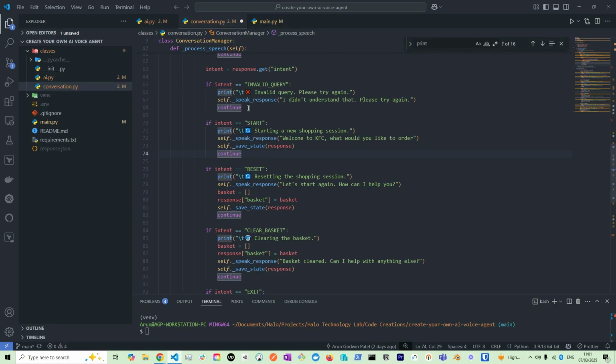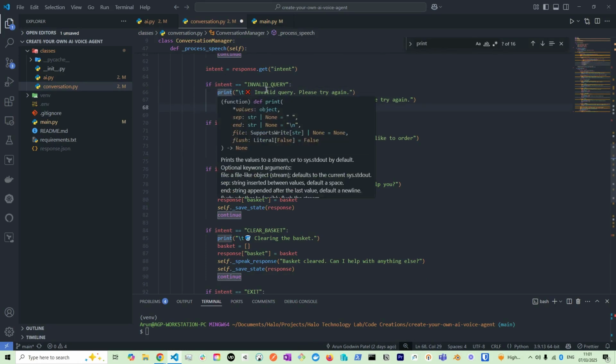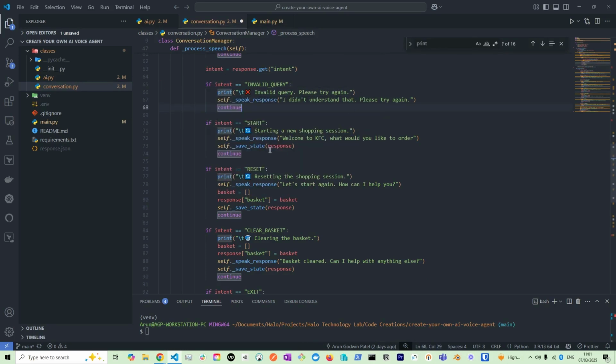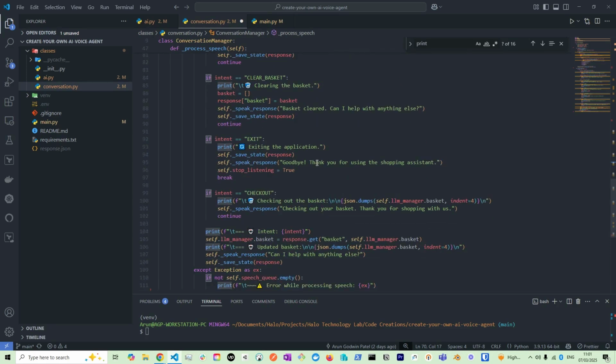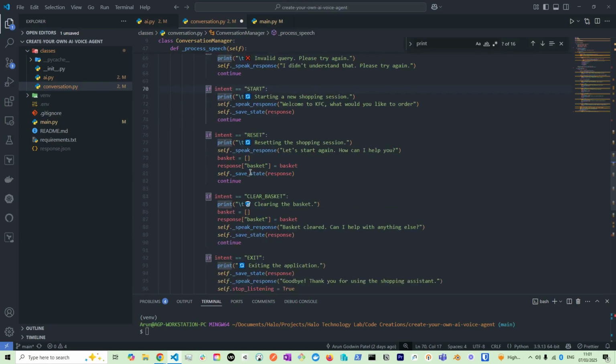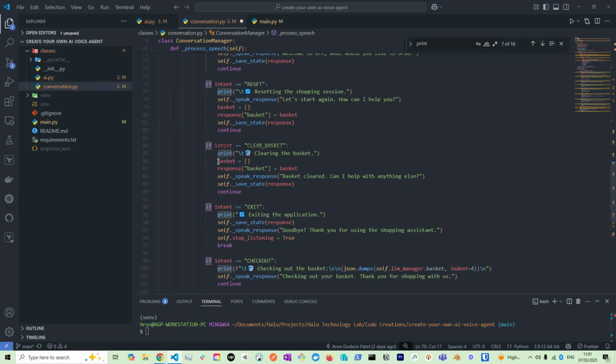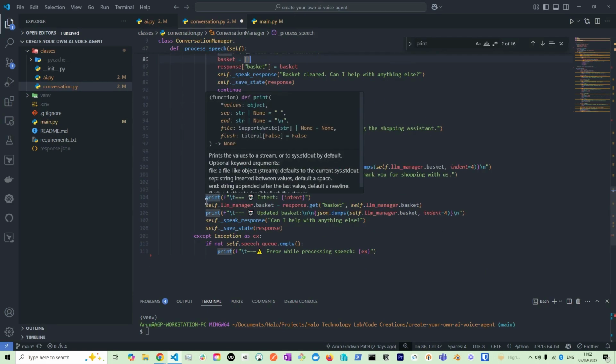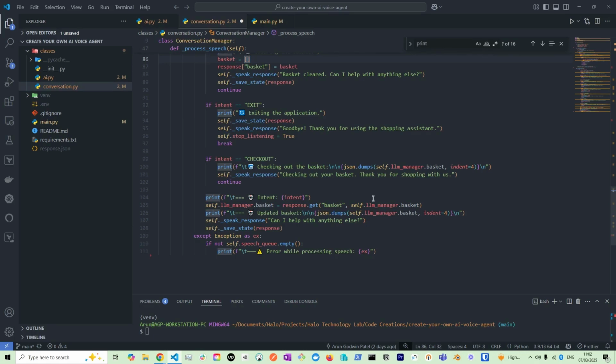So for example, if the query is invalid, the computer will say, this is an invalid query, try something else. And then we can add as many different blocks here as we want for all the different intents. For each of these intents, various things are happening, such as if I clear the basket, it's going to reset the basket and start again. And if I'm adding or updating an item, then the basket will get updated as well. And this is handled at the bottom here.